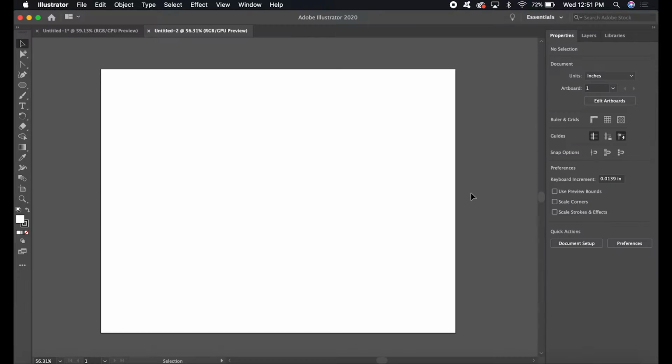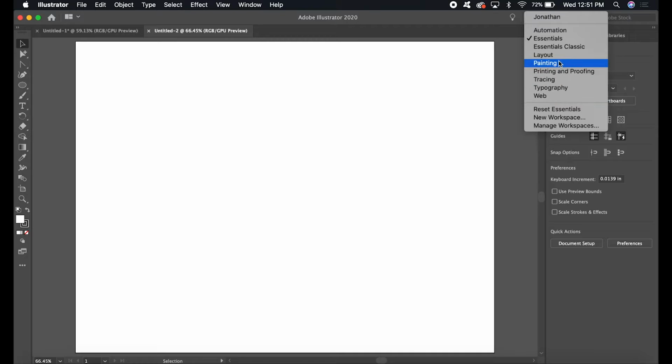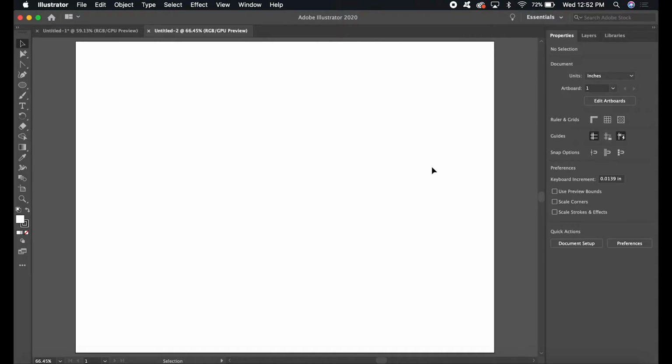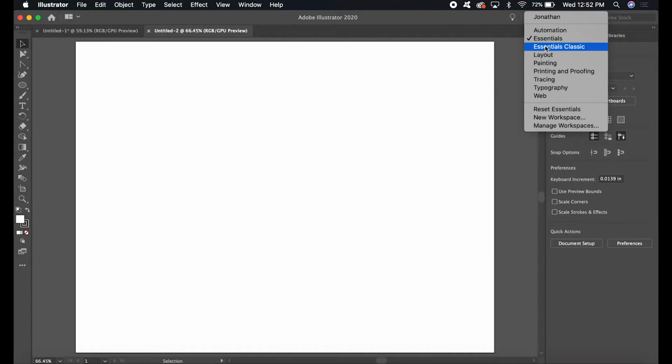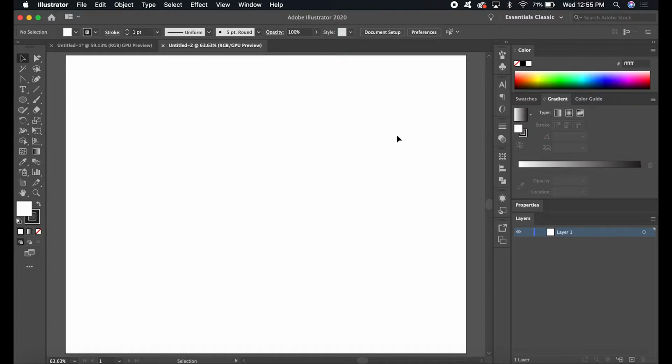When you open Illustrator for the first time, you'll have this default workspace, but you can also choose from different workspace presets, and as you customize your workspace, you can also create your own preset. Personally, I like starting with the Essentials Classic preset just because it has everything that I need. So looking at our workspace, on the left we see all the tools that we can use to create shapes and text, and on the right we have panels that help alter our shape and text.